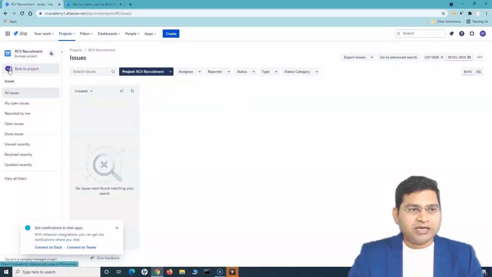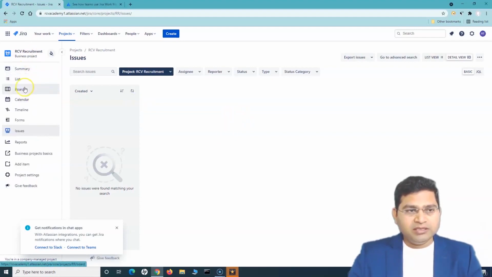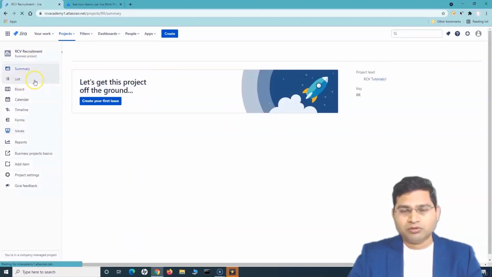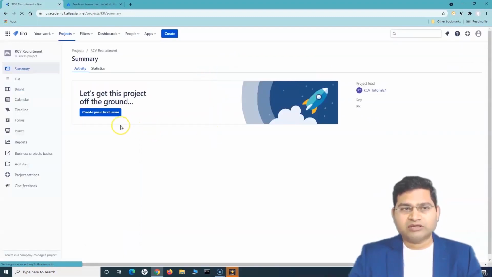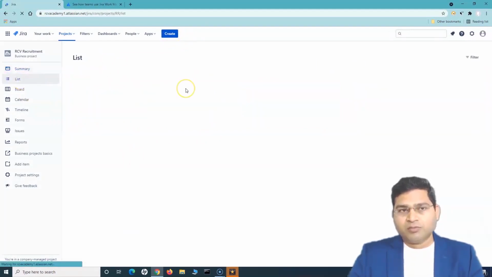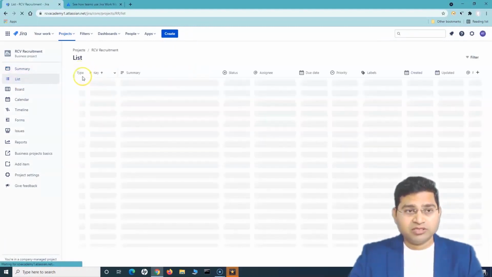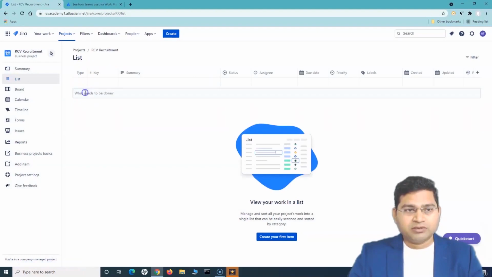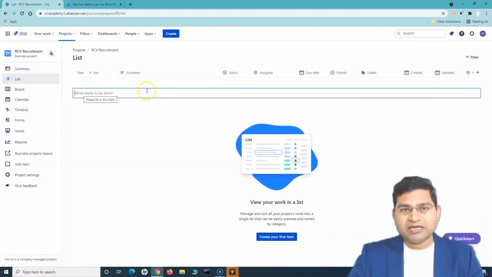So let's go back to the project, right? And here, in the summary, or if we go to the list, there are multiple options where you can create your first issue. You can either click on create your first issue here, click on the create button here, or go to the list. In the list, you will have options to add the issues directly, right? So from here, I can click on add item and start typing in the details of the issue and hit enter, and the issue will be created.